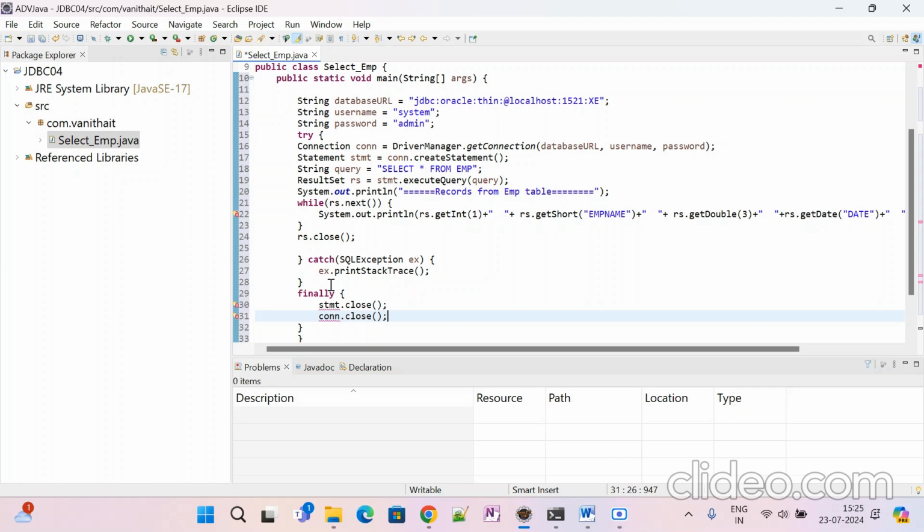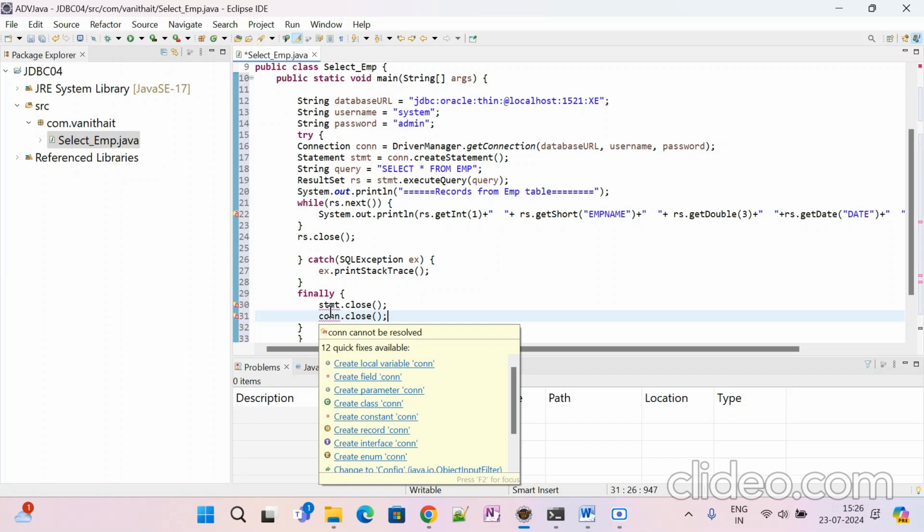So at that time, what we have to do? Here you can see, on lines 30 and 31 I'm getting the error. See, con is a variable which holds the connection, and statement is a variable which holds the statement, right? So where do I have to declare them? In the try block, inside the try block.